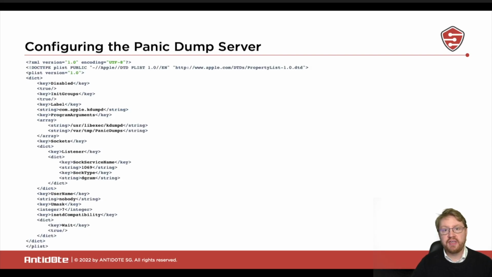So the kernel panic server comes as a launch daemon from Apple. Here you can see the plist for the launch daemon. It is basically com.apple.kdumpd, and as you can see here in the launch daemon configuration file, it, for example, specifies where on the file system it tries to find the panic dumps directory. So this is where it will write the panic dumps. This used to be just /PanicDumps, but then Apple changed to /var/tmp/PanicDumps.